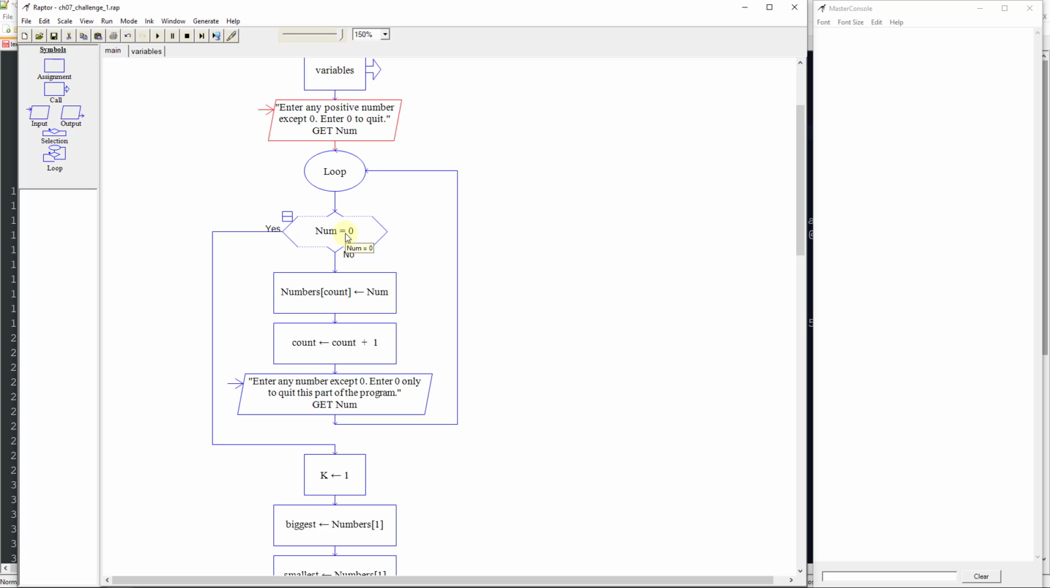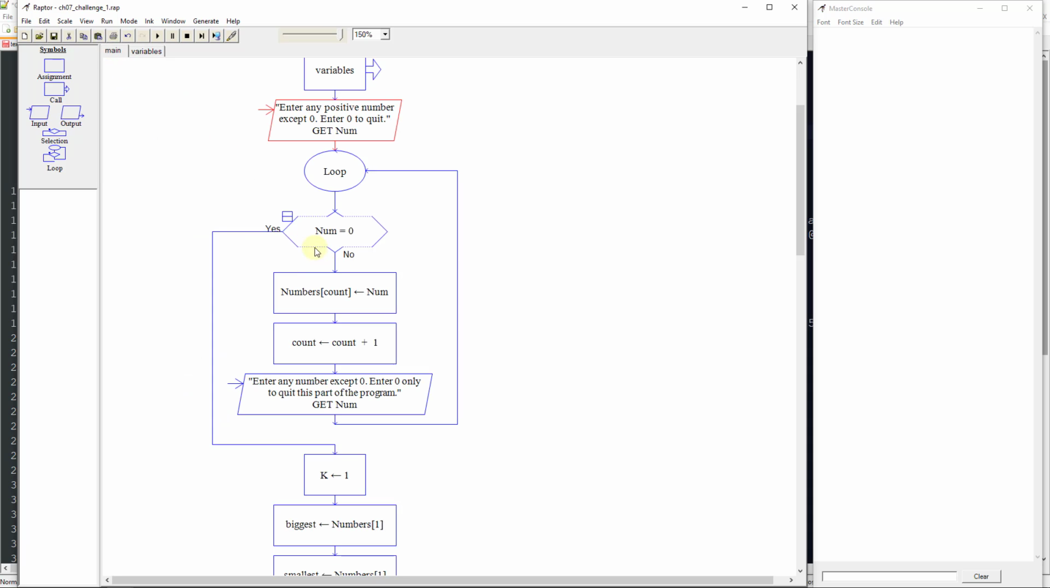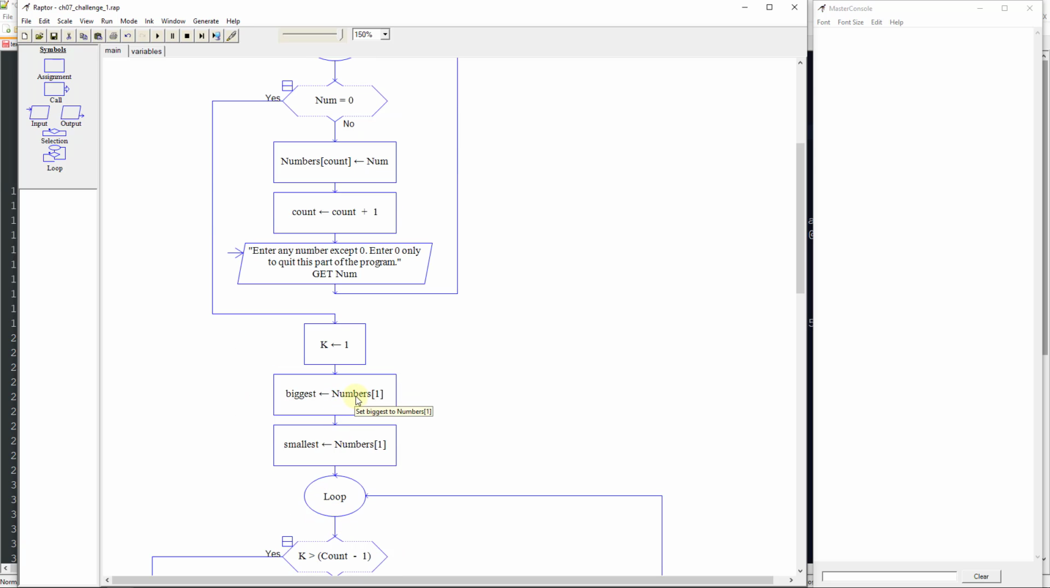Then we're going to do our loop here, and it's going to check to say, is our number equal to 0? And remember, we set our number to 0 over here. If it is equal to 0, then we say yes, because this is our check, and it'll go and say what was our largest number in the array and what was the smallest number.